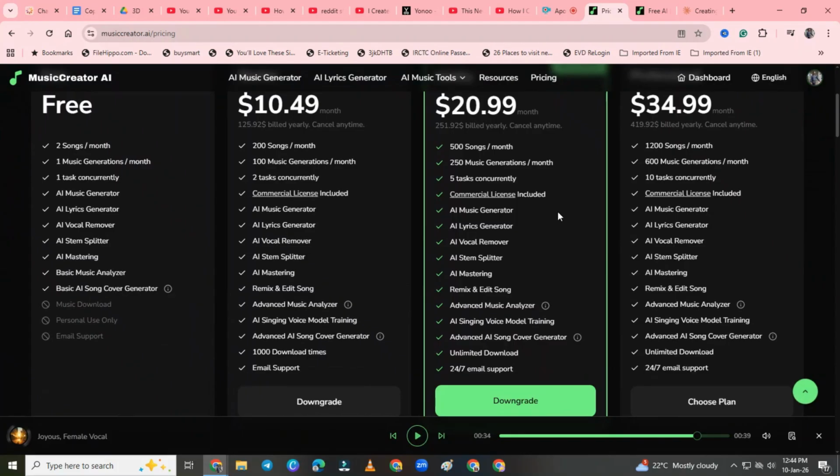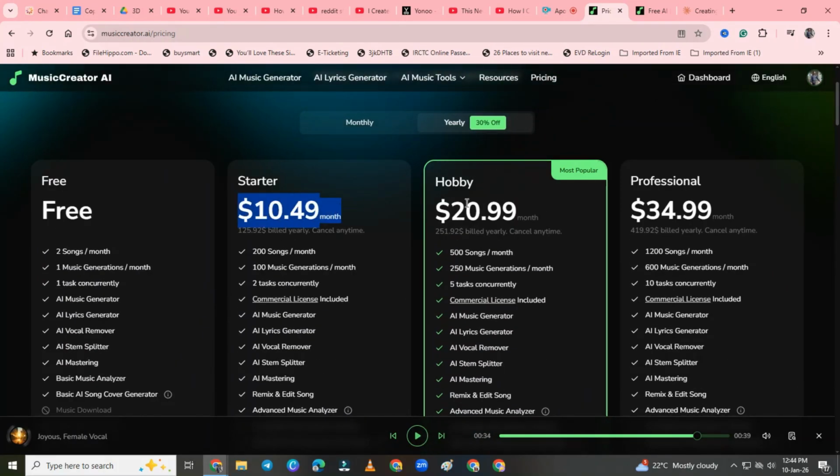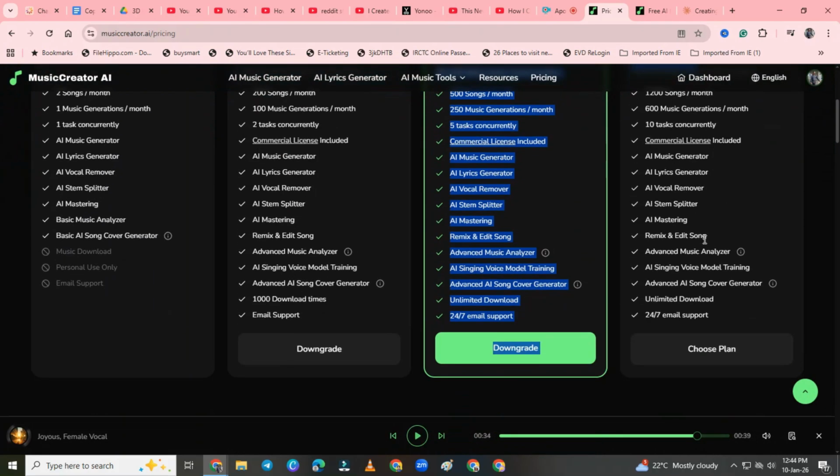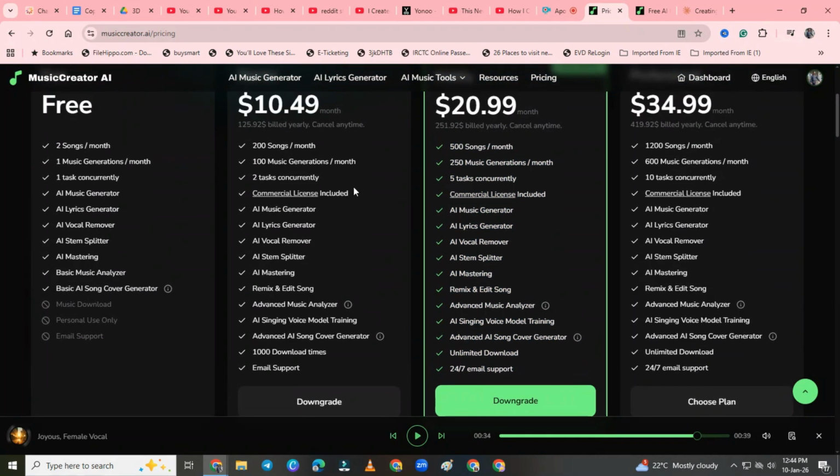Let's talk about pricing, because I know that's what you're all wondering. MusicCreator AI uses a credit system. Each music generation costs 2 credits. So with 1100 plus credits, I can generate 550 plus tracks. From what I can see, there's a free tier that gives you credits to start with, and then you can purchase more credits or subscribe to a plan for regular use.